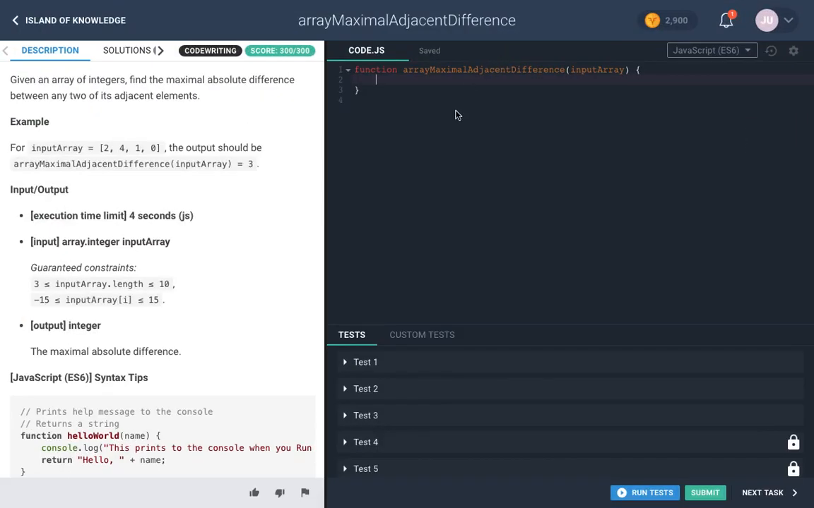Hey guys, this is CodeFights Arcade, problem number 20, array maximal adjacent difference. Given an array of integers, find the maximal absolute difference between any two of its adjacent elements. Straightforward one again. We are looking for the biggest difference between any two numbers in this array.